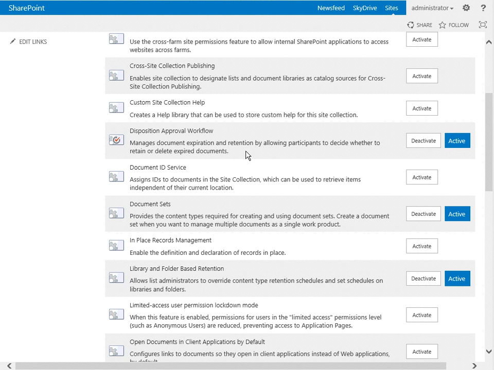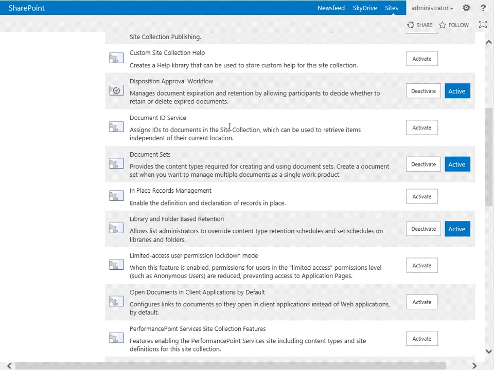We're going to talk about workflows a little bit later in this course, but just know that these are some of the out-of-the-box ones that you can look at. And I'm not going to go through all of these.